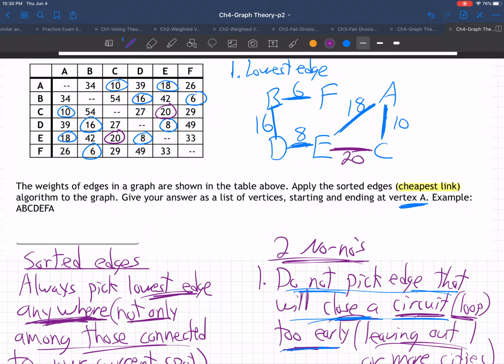Can't do that, can we? That's a no-no, right? Because that makes a loop. See that little triangle there? That's a loop. These 3 cities are looping, and it's a circuit without hitting all the cities. If we just circulate between A, E, and C, we're not going to get to all the other cities. So we can't do that. That 20 is a no-no. Let me take it away. Let's go up to the next number.